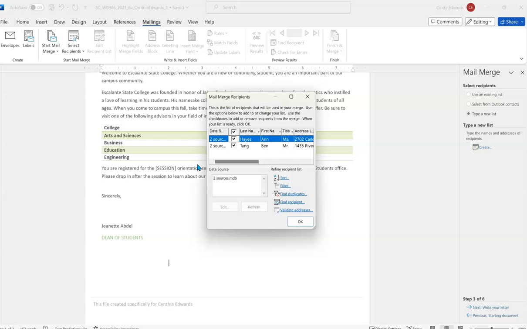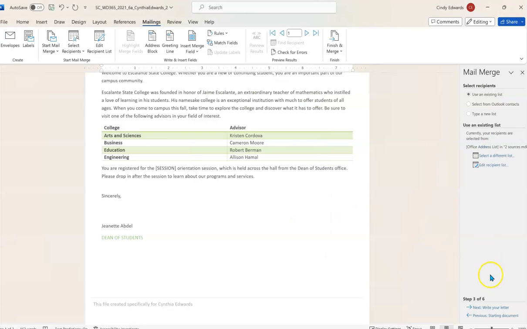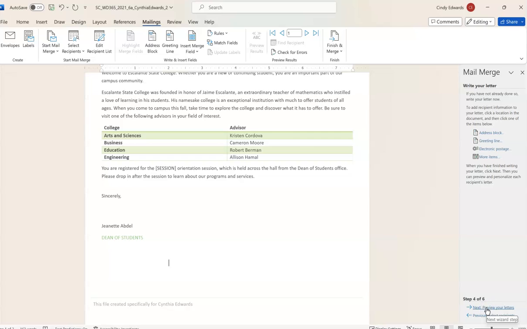So now it's showing our 2 recipients. Okay, so we've completed step 4. So step 5 in our instructions for this, just click OK if this window pops up. Continue to step 4 in the mail merge wizard. So we're on step 3 of 6. We're going to click and go next, write your letter.